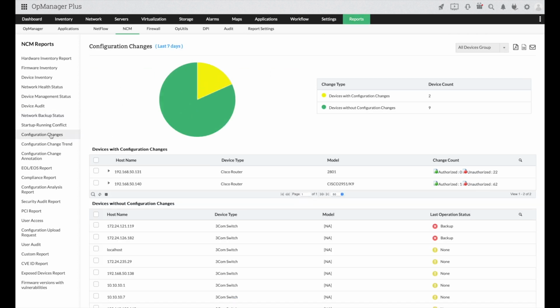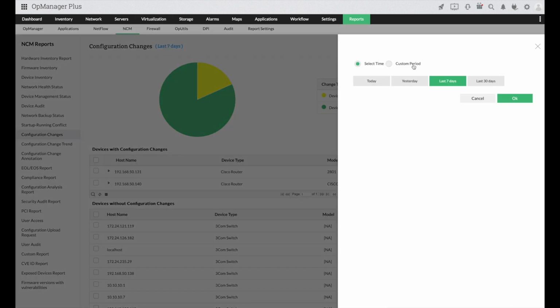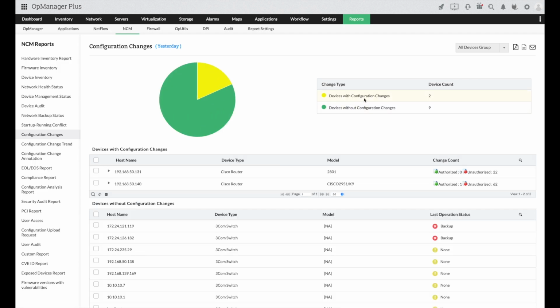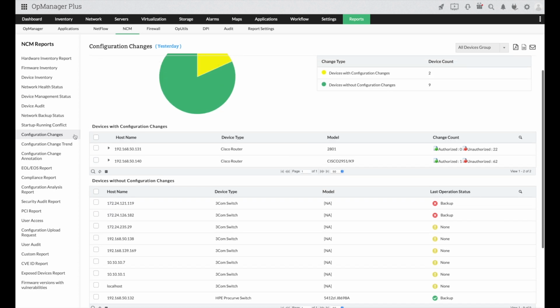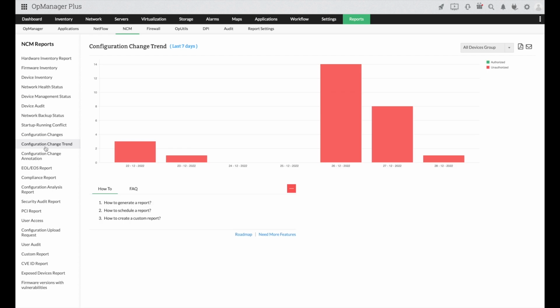Startup running config reports and configuration changes: how the configuration changes have been for the last 7 days or any time period, a custom time period or yesterday. How many devices had configuration changes yesterday, and how many were without any changes in the last 24 hours. You can just check that.